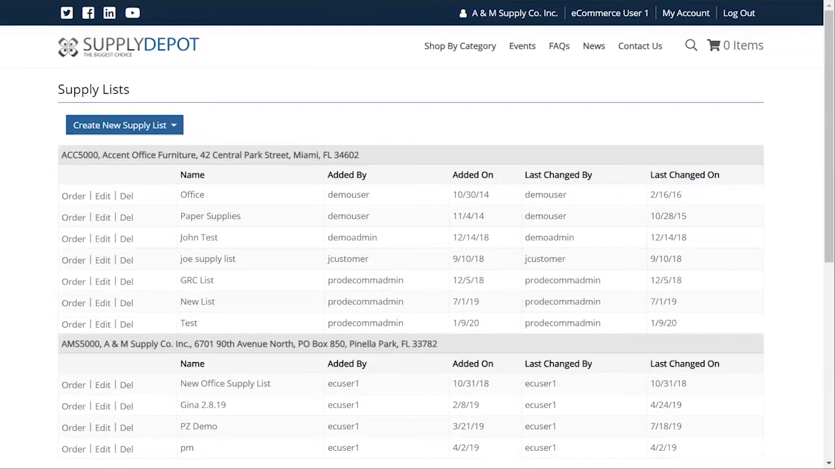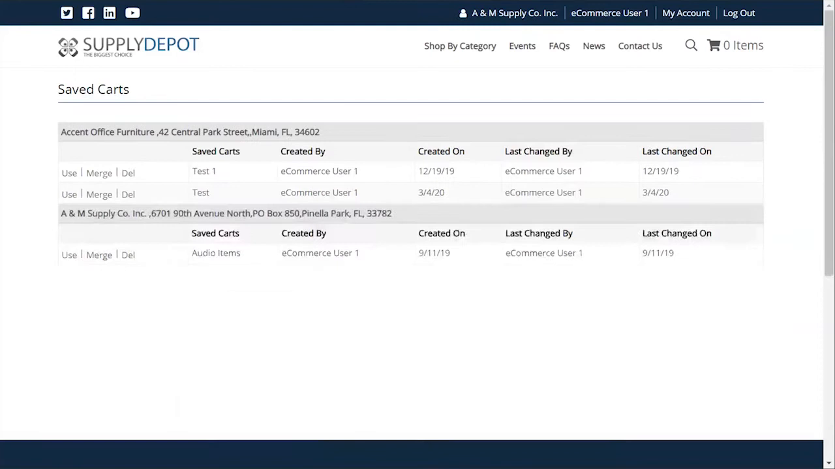Now, I mentioned this briefly before, but I signed in as a contact, and my contact information here can be attached to multiple customers. In this case, it's attached to both ACC 5000, Accent Office Furniture, and AMS 5000, A&M Supply. It's just an option. Obviously, a user can be limited to only ordering for one S2K customer, but you'll see here a nice option where they can have access to more than one. And of course, customers can create their own supply lists as they wish, and simply add items onto the supply list.